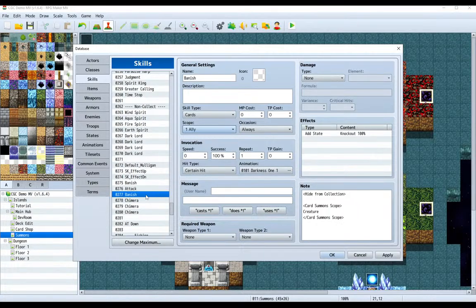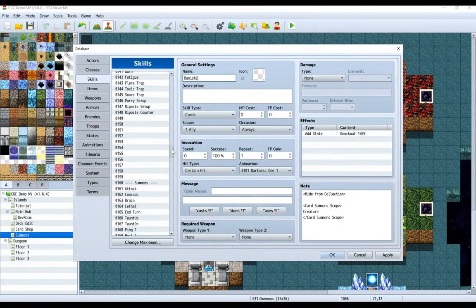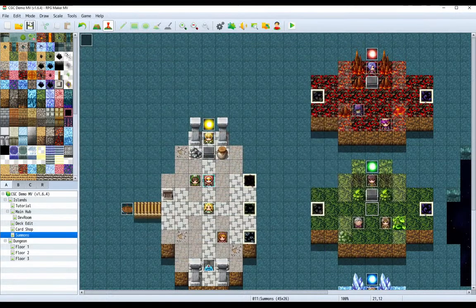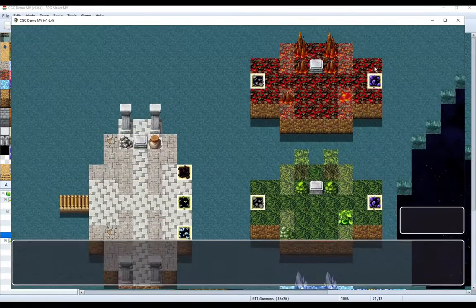But this was the bug that people reported with judgment, it was killing the wrong thing. And that's because the card summon scope wasn't distinguishing between the troop, the battler, and the creature. Yeah.